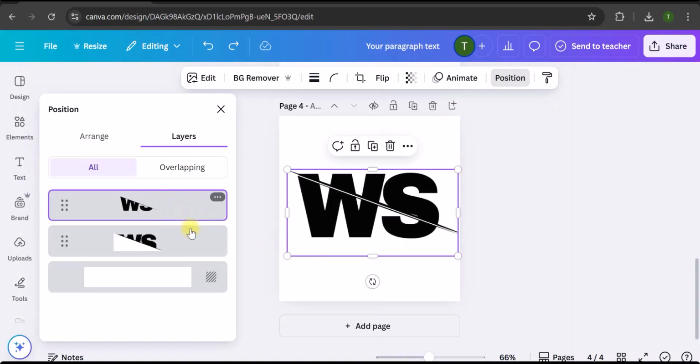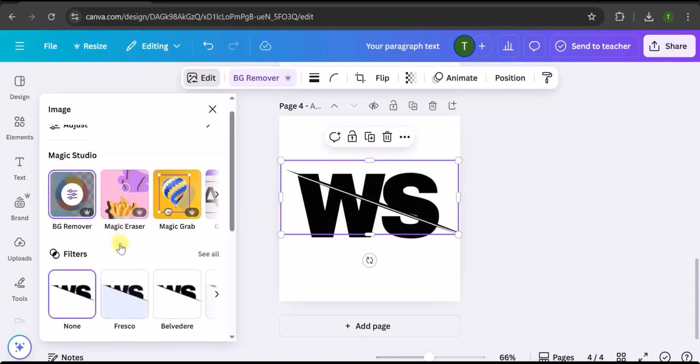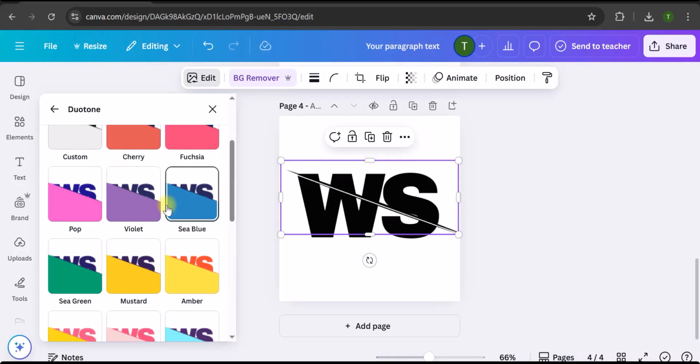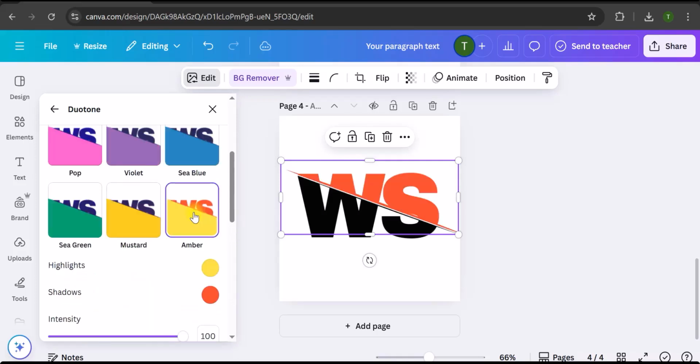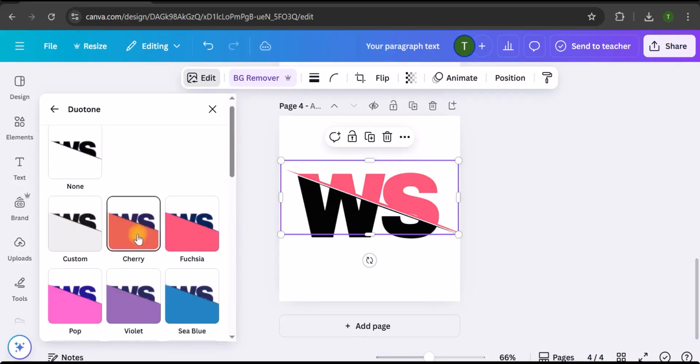When you have the layers, you can click on any section that you want. So this was the section I wanted to click on. When you click on it, you come where it says edit, then you scroll down and go to where it says dual tone. You click on it, and you are able to change it to any color that you want.